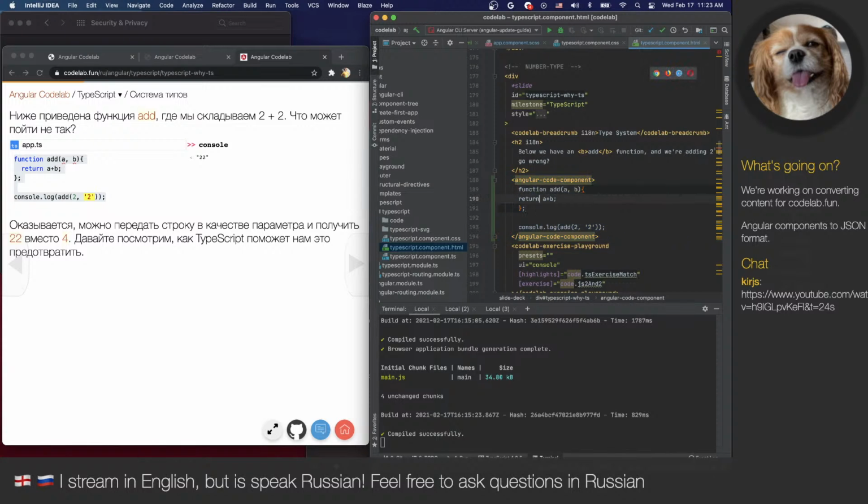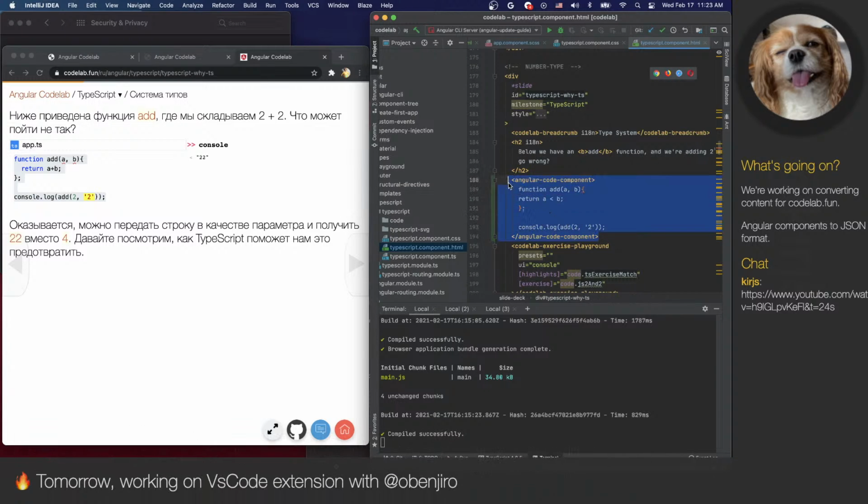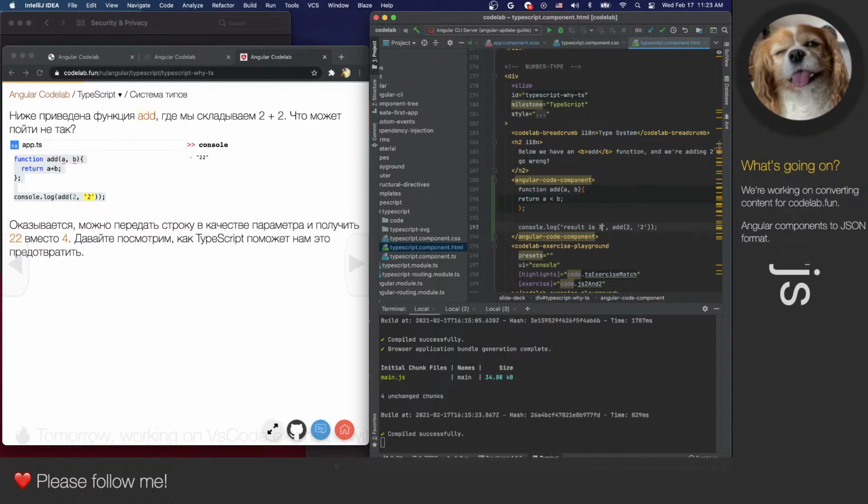Also, there can be something like less than, which looks like an opening HTML tag, so that didn't work. And in certain cases you want to output a message, so you can say console log, and then something like result is 3. And once you do that, you want it to be translatable.